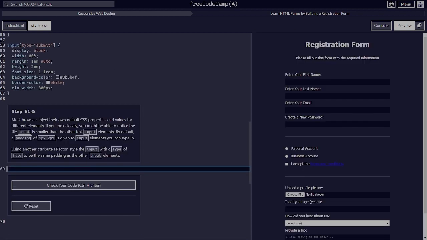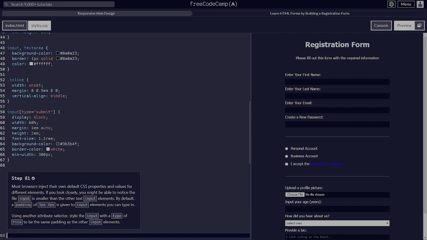Most browsers inject their own default CSS properties and values for different elements. If you look closely, you might be able to notice the file input is smaller than the other text. The file input. Yeah, it is a little smaller. By default, a padding of 1px 2px is given to input elements you can type in. Using another attribute selector, style the input attribute selector.